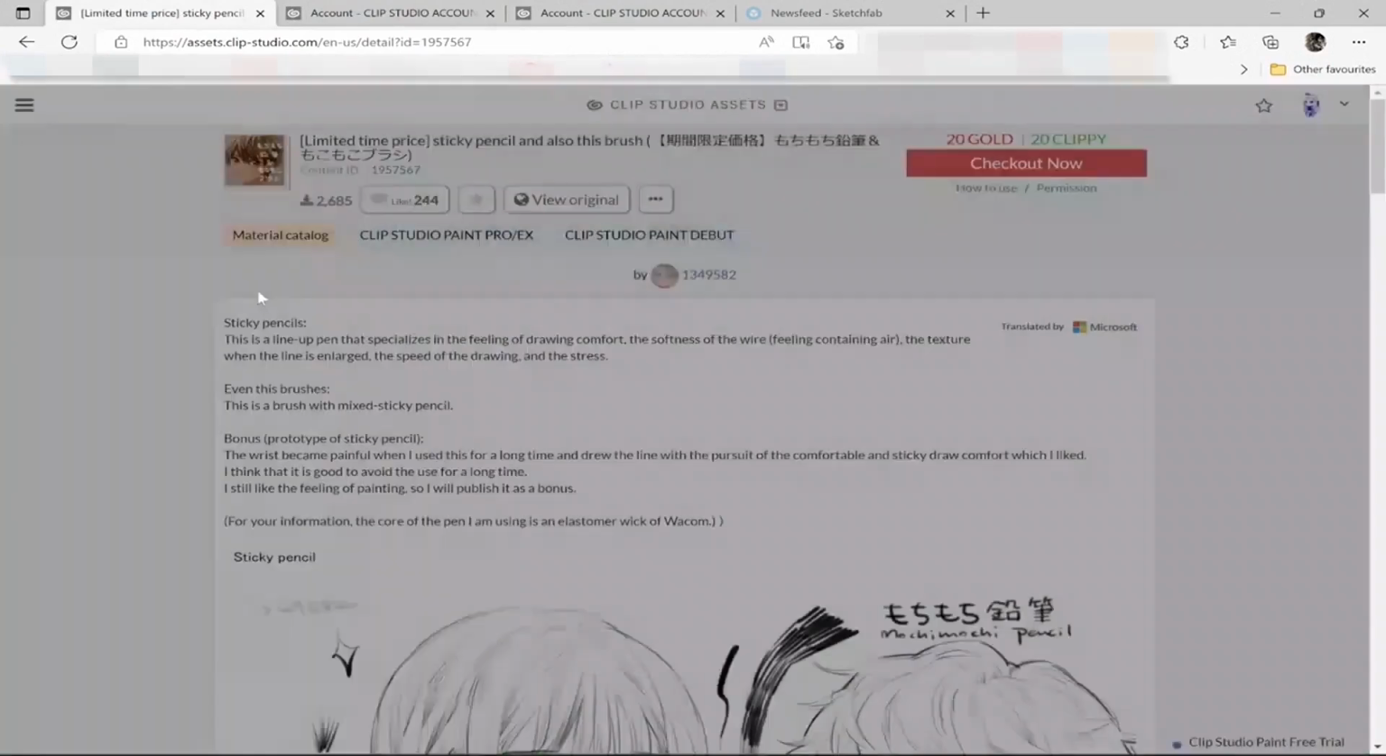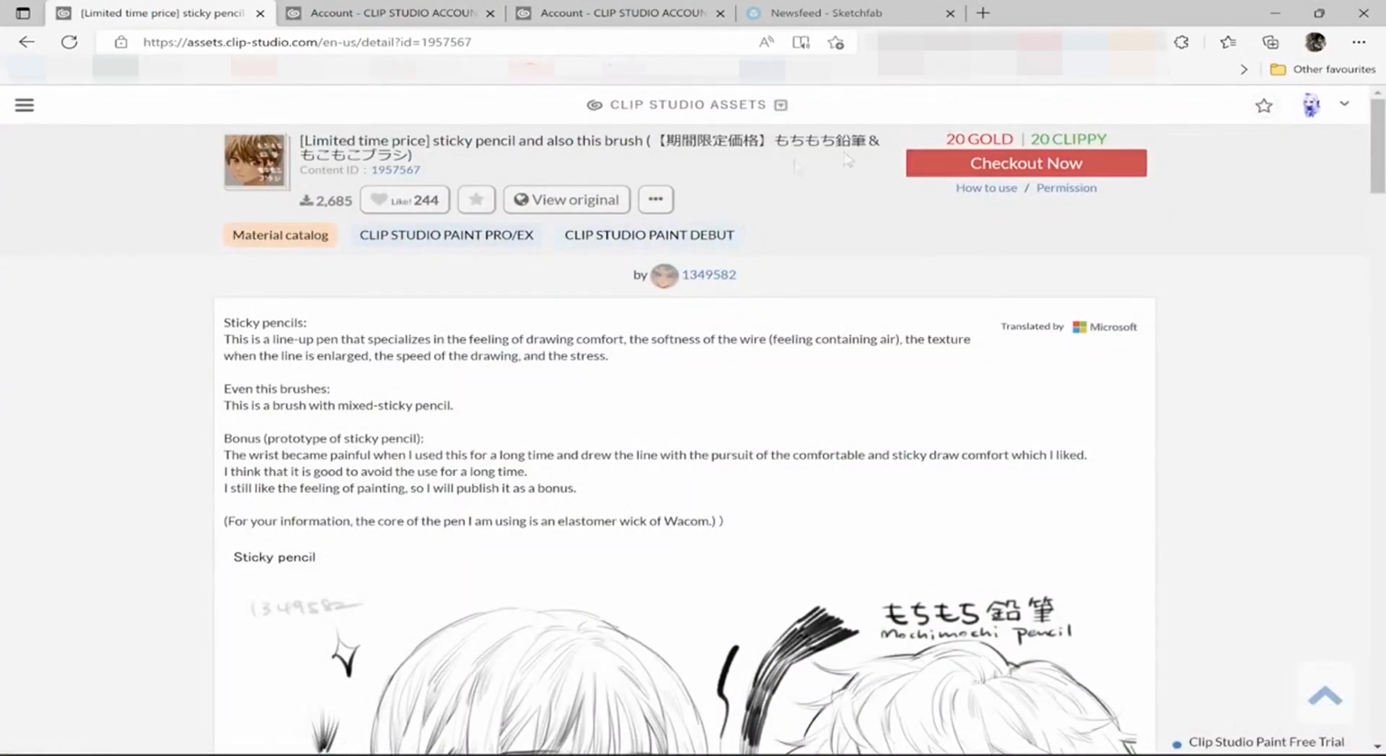Not very useful. As you can see, this artist is obviously Japanese because they can charge gold and clippy for their material. Japanese people are the only people who get to do that, and I don't know why. Maybe it's a financial tax thing or law in Japan, I don't know. But other users cannot charge gold for their content, so the only way that we can earn gold is through buying it, which really sucks.